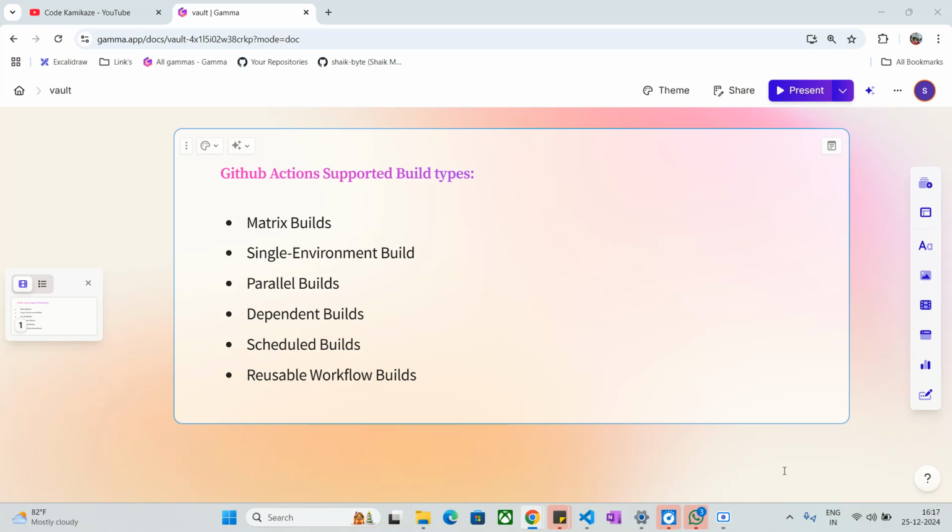So I brought a list of build types which we majorly use in our CI/CD daily life. There are a few others, but I have not given much priority to those. Here the first build type is a matrix build.